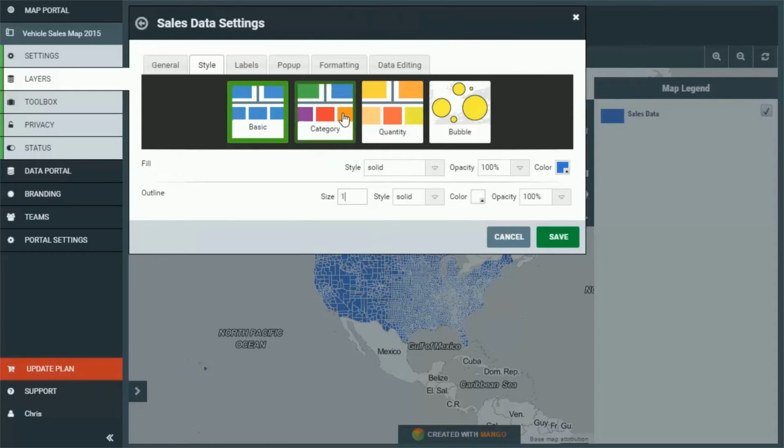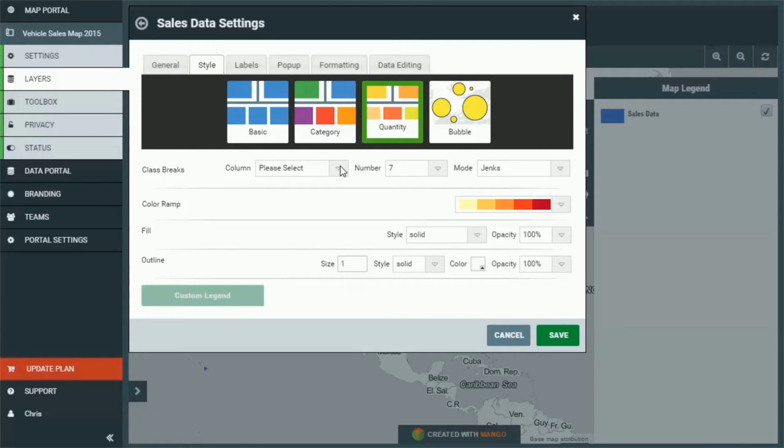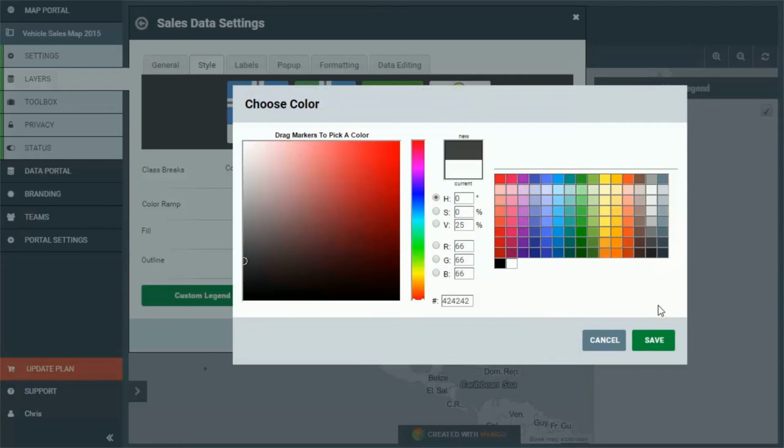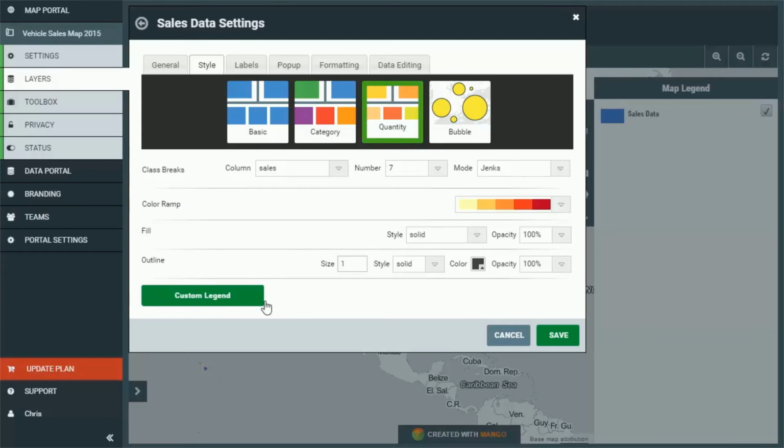And we're going to choose a quantity map because we want to show each of the counties based on the number of sales. So we're going to click on quantity. And then we're going to decide which column we'd like to base that quantity legend on. We're interested in sales. We're going to have 7 class breaks in the legend, and we're going to use a yellow to red color ramp. I'm just going to change the outline to a darker color that will work better with that red color ramp, and then we go ahead and press Save.